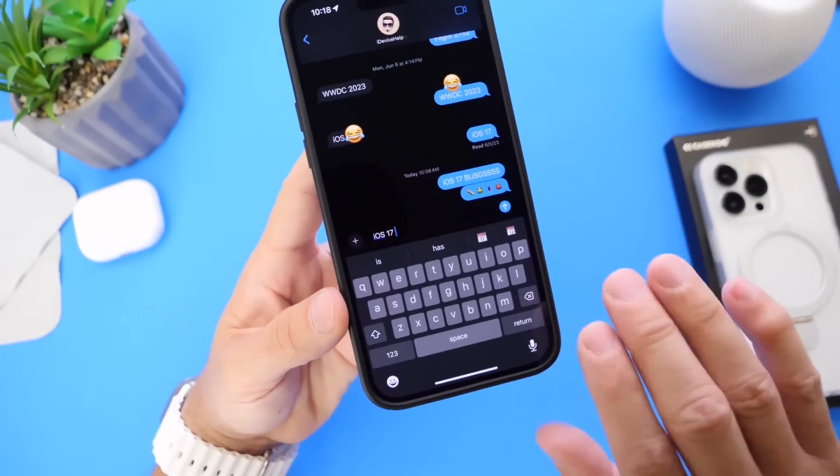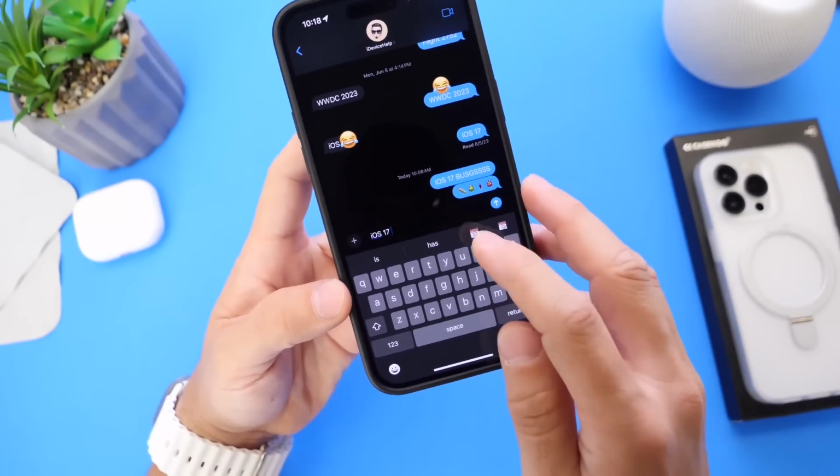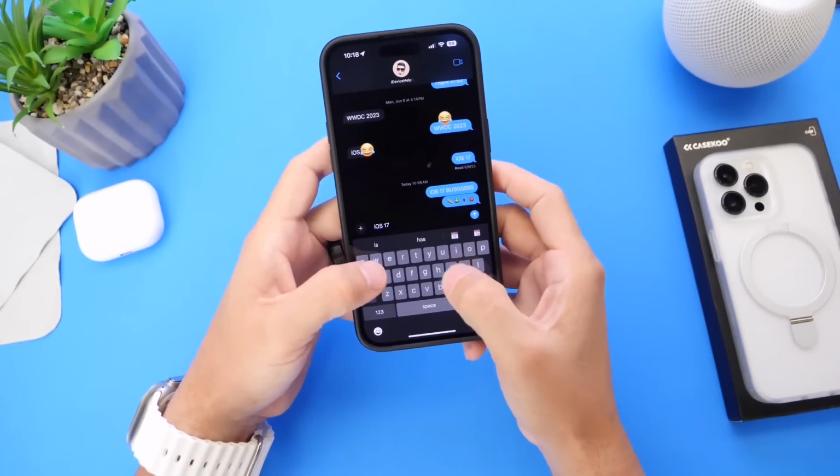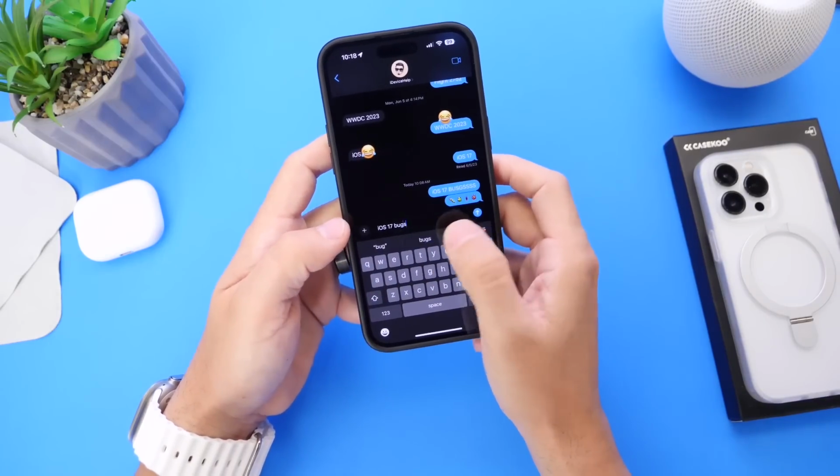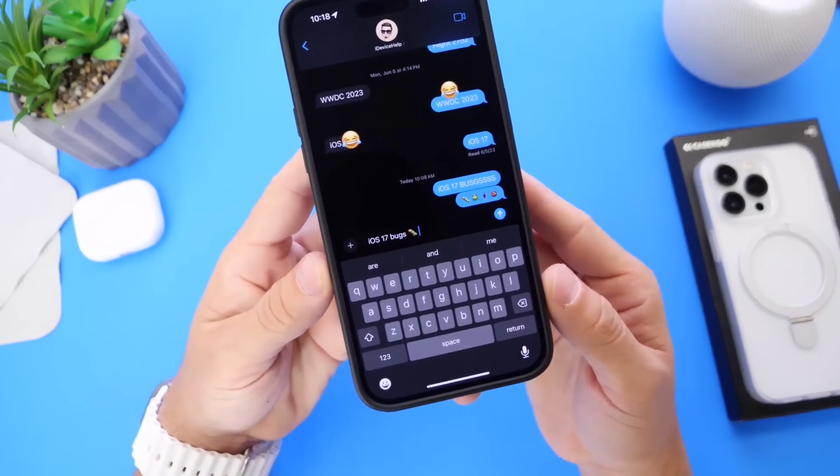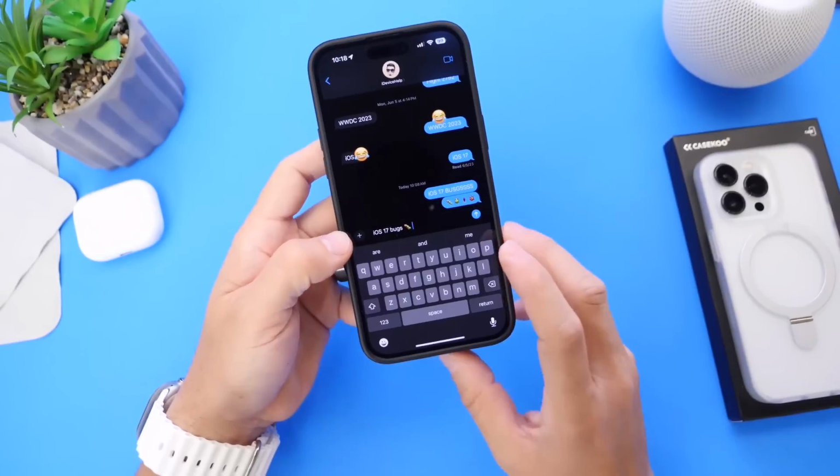However, it looks like a lot of you do have the issue where the keyboard would just disappear entirely in iOS 17, and I have to say that if you're having this issue, you're not alone. A lot of users continue to report this.